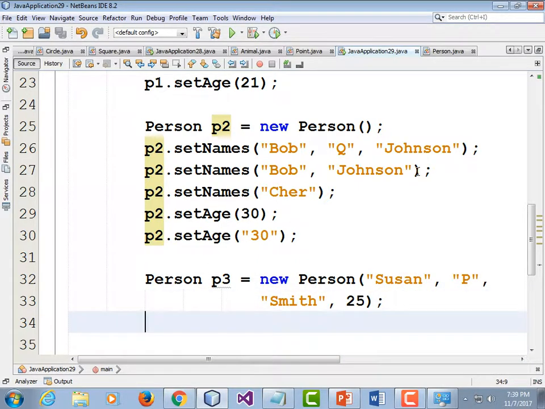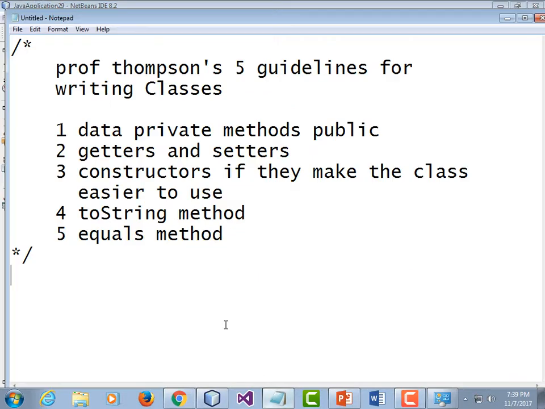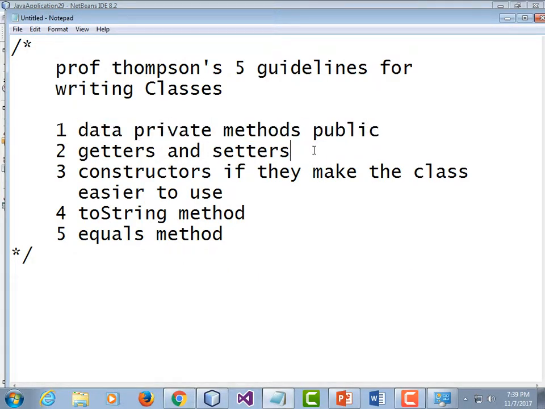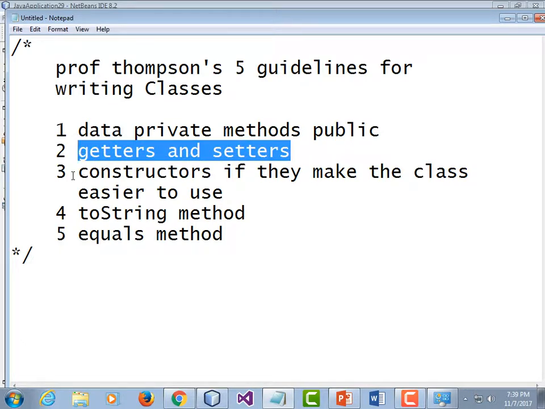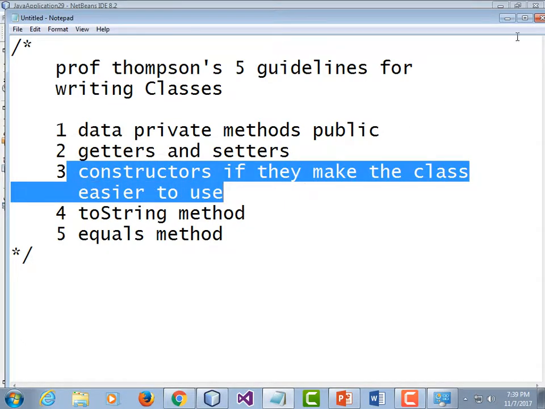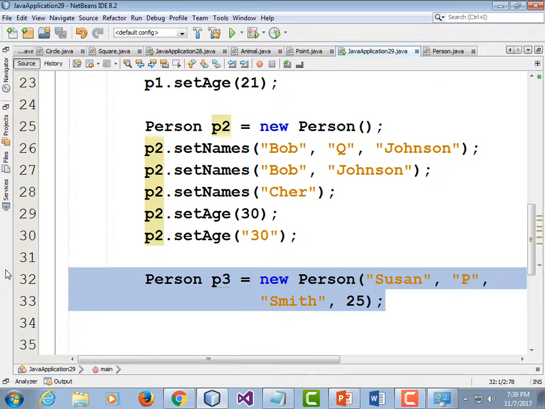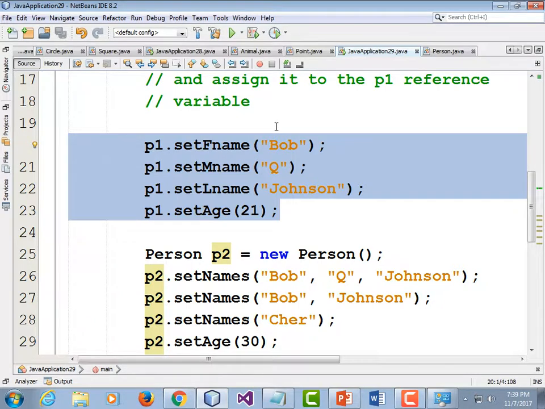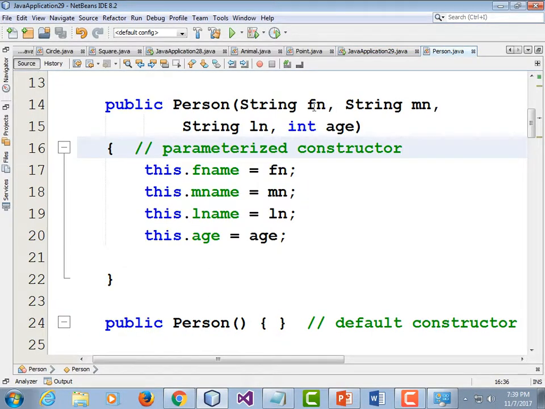All right, so out of our principles for designing classes, we've done that. Our data is private. We're making our methods public. We have getters and setters, constructors if they make the class easier to use, and I would argue that that is easier than that. But once your class has like 20 different members, instance variables, are you going to make a constructor that takes 20 different parameters? Probably not. So at a certain point, you kind of give up on the idea of a custom constructor.